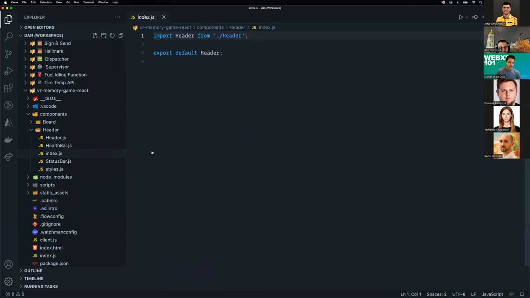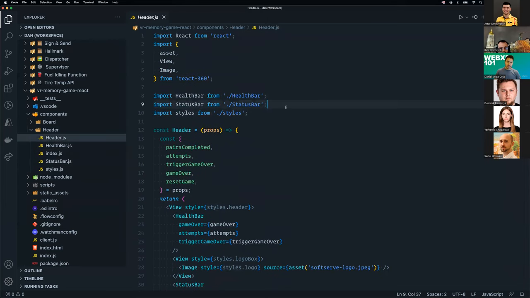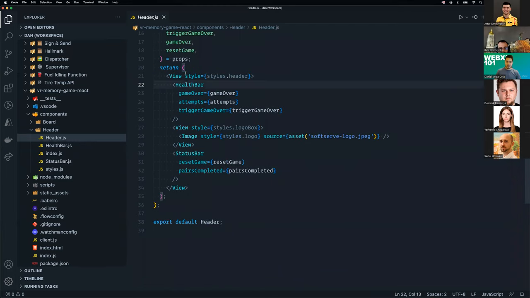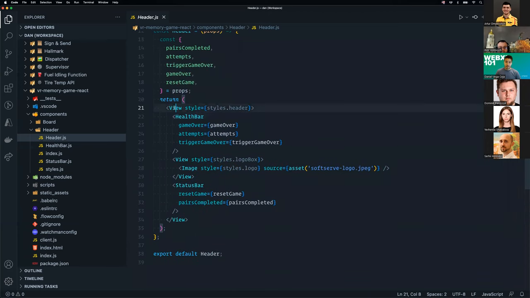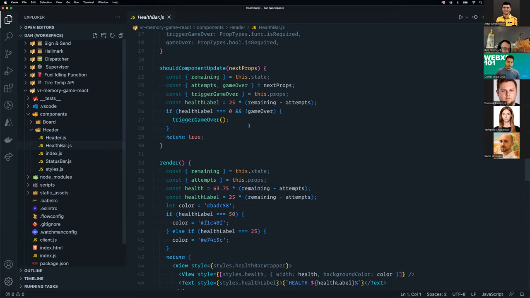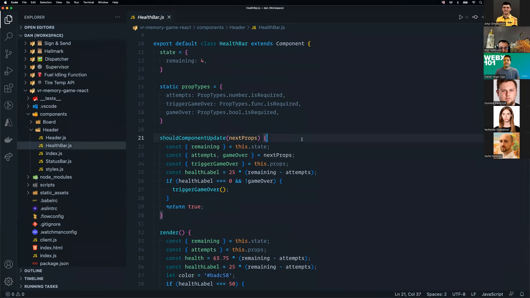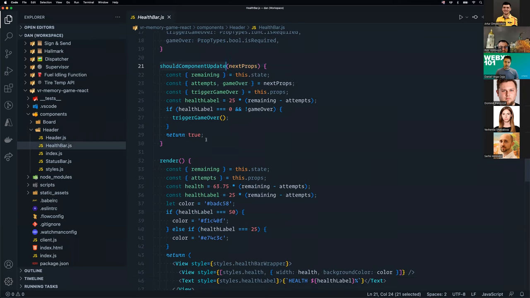So I have my index here. Header here. So I'm including my help bar, my status bar, and I'm building the logo, the help bar. I'm passing over the information that I'm getting from the props, but I'm using the React Native syntax. So if I go to help bar, I have my functionality, like this is a game at the end of the day. So I have this shield component update method that handles the usage of the help.